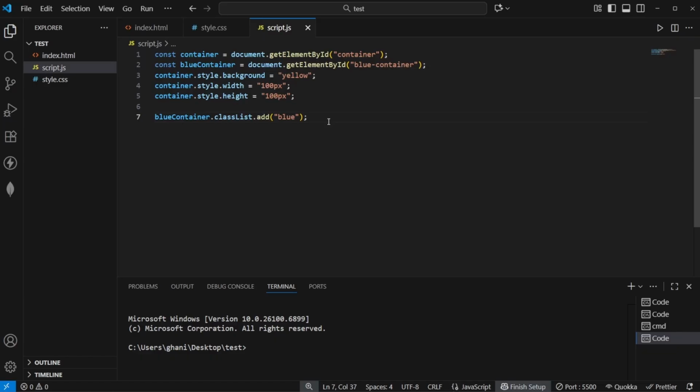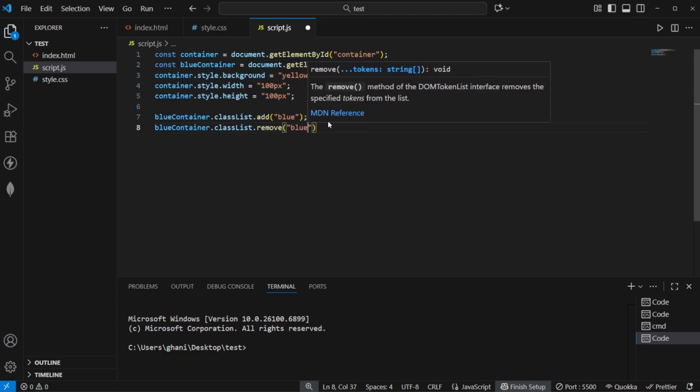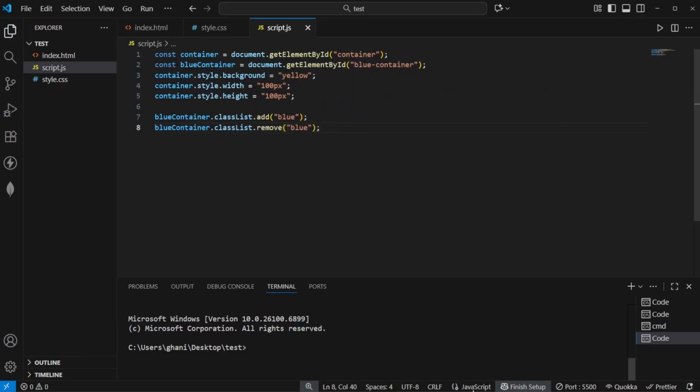And as you can see, we have this blue container. We can also go ahead and remove this class by using blueContainer.classList.remove instead of .add. And we can also define the class in here. And as you can see, now we have removed the class.